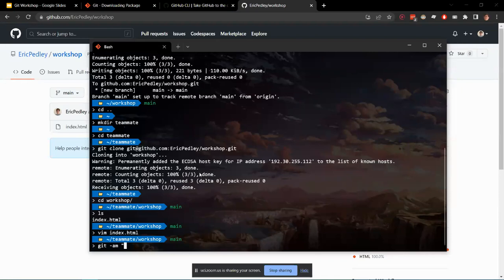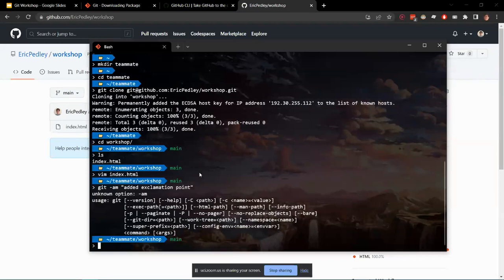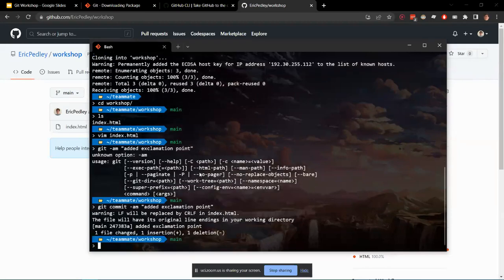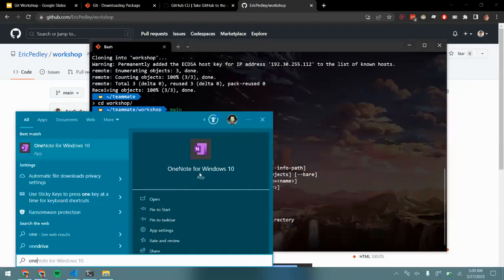git commit -am added. So this is creating a new version of the project that has an added exclamation point. Oh, I forgot to say commit. Okay, sweet. And now this updates my local version. And now I need to update the remote version. So let me draw this real quick.